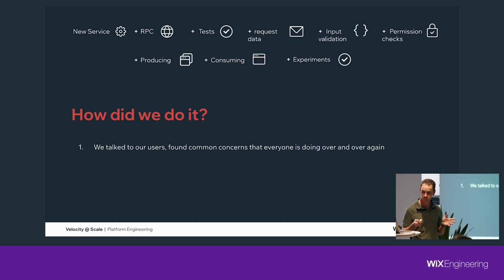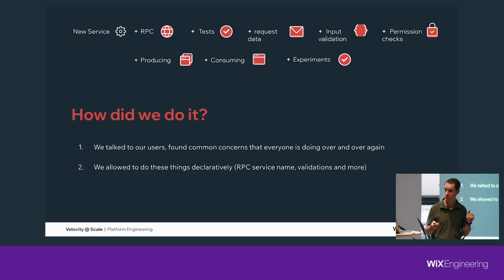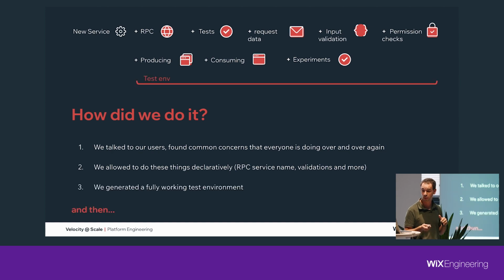So how did we do all of this? Remember, it was all from a very simple idea: I write the metadata, then we validate it, then we try to generate as much code as possible. So first, we talk to our users. That's the most important part. We allow doing these things declaratively. So instead of writing the code, you declare what you want to happen. And we also took testing very seriously. We created a test environment just like we created a production environment so that testing would be easy.